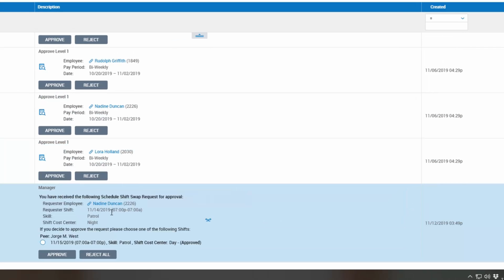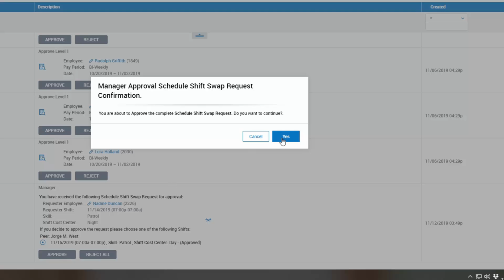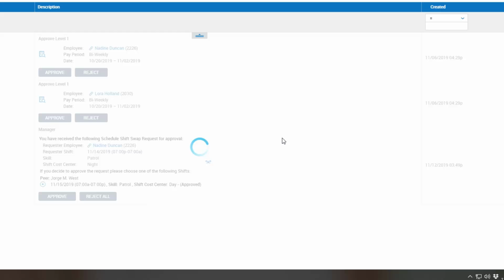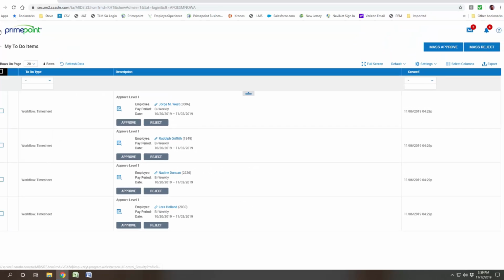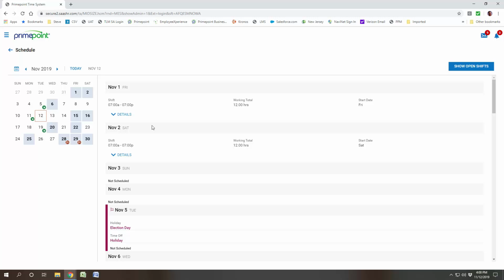And then finally, Nadine and George had that shift swap request, and I could see that they've agreed to it, that George has approved that he would do the 15th. So as long as I'm good with that, I would click approve. And that would then send notification back to the employees. I can now see the results of those changes.